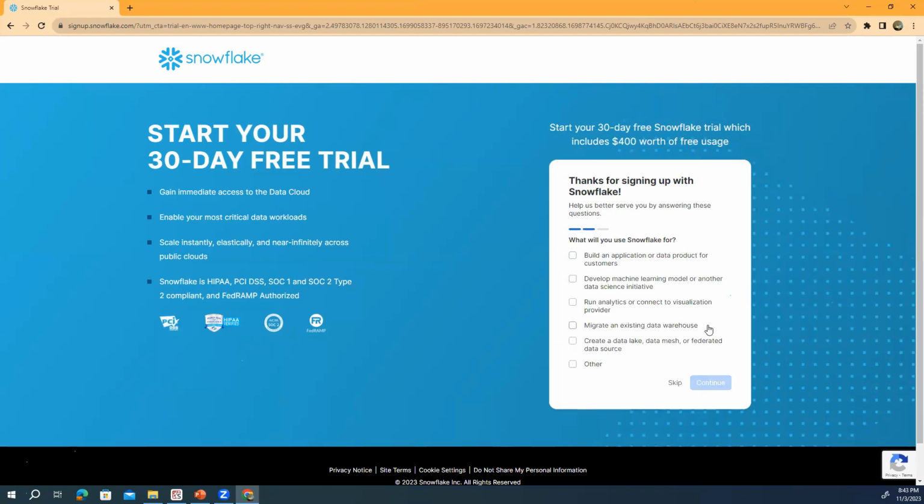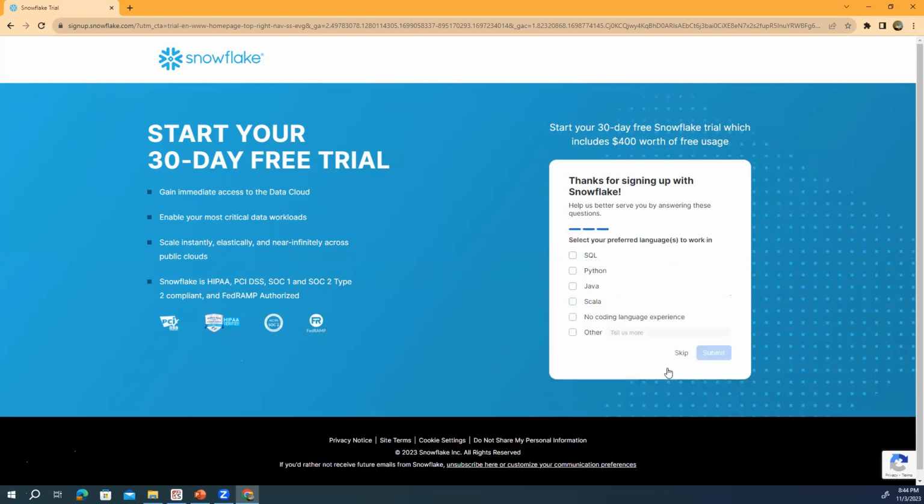So basically, we are using Snowflake to build an application or a data product for customers, run analytics, or migrate an existing data warehouse. I have a friend who is attending an AWS bootcamp in the next hour, and they are implementing a migrated data lake into Snowflake. He asked for my help as well. So you can have the option of migrating an existing data warehouse or data lake, and you can also have the option of creating a data lake, data mesh, or a federated data source. Mention these things and then click on continue.